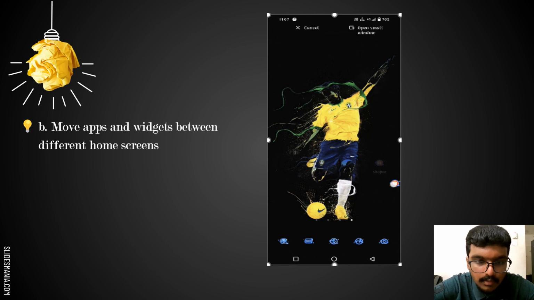Move apps and widgets between home screens. So what I did here is I moved apps and widgets between home screens. So as you can see, there is an app being moved between home screens.